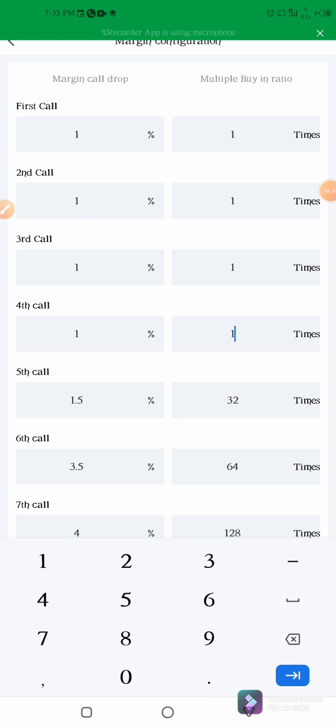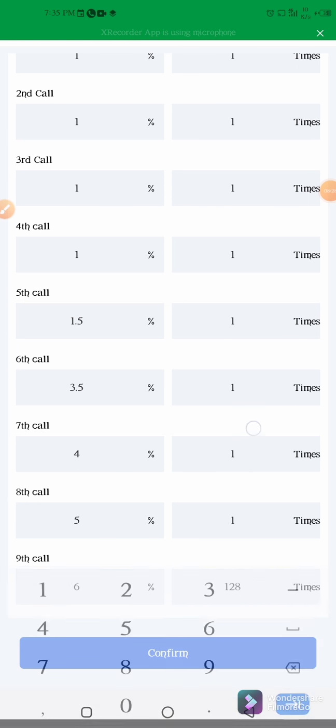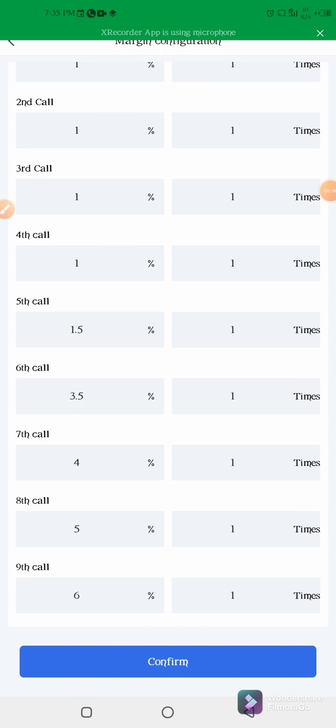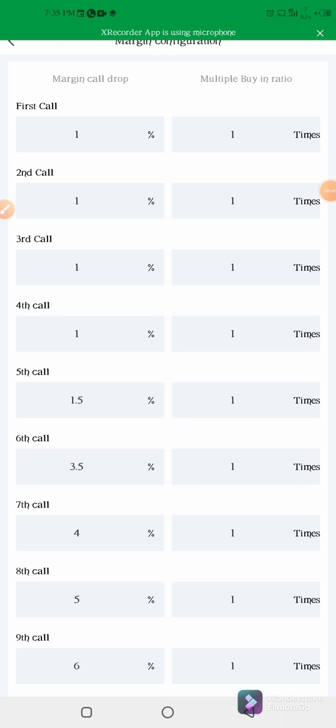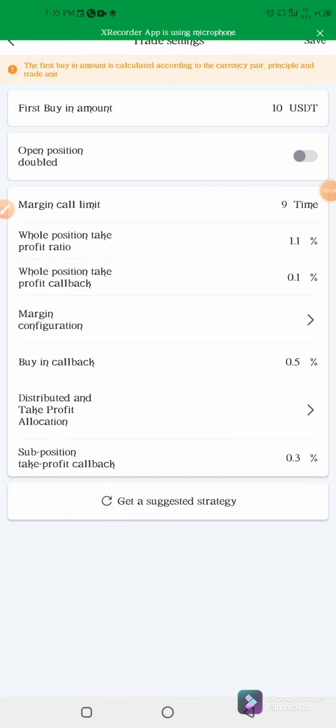Just change it to 1, 1, 1, 1, 1, 1 all through, so you have 1 2 3 4 5 6 7 8 9. That's 9 times 10, that's 90, plus the first buying amount, which is 10. 90 plus 10 gives 100. This is how you exhaust your 100. Okay, and this covers a 24% dip. If you had 1 plus 1 plus 1 plus 1 plus 1.5 plus 3.5 plus 4 plus 5 plus 6, you get 24. Okay, and then the buy-in callback, once it's finished selling, buy again at 0.5 drop.